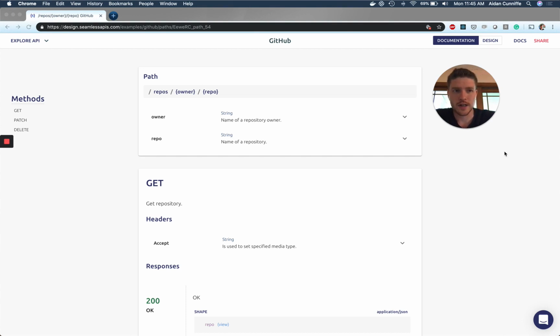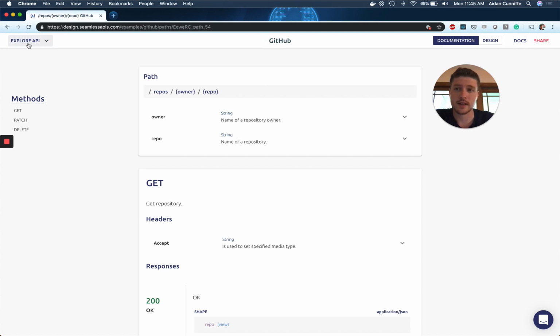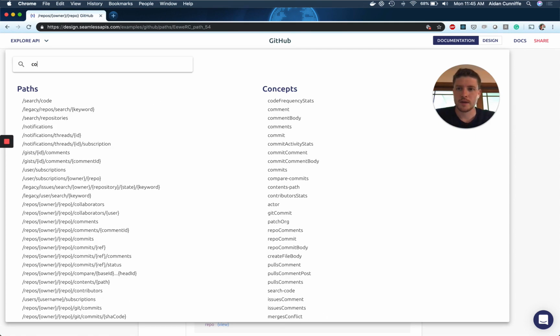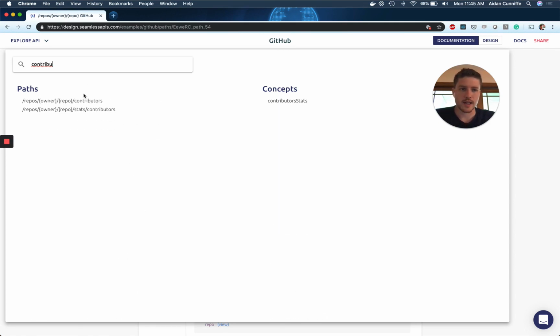So the first thing you need to know is how to navigate all the different components of your API. We've loaded GitHub's API into here, and if we go to the top left and click on this Explore API button, you'll see a list of all the paths in the API and all the concepts in the API. Now we've made these searchable. So let's say I want to find the functionality in their API for getting a list of contributors on a specific repo. Well, I can just type in contributors, and just like that, we've been able to find the specific path that we're probably looking for in this API.